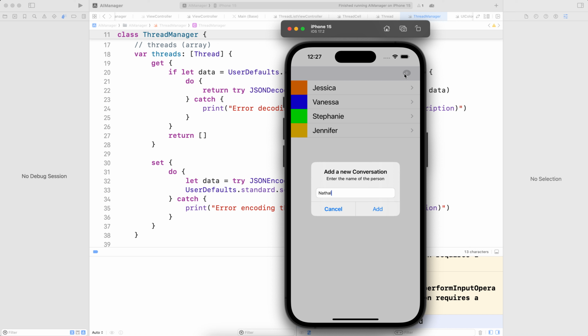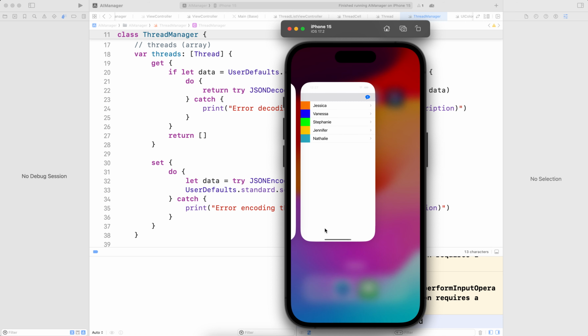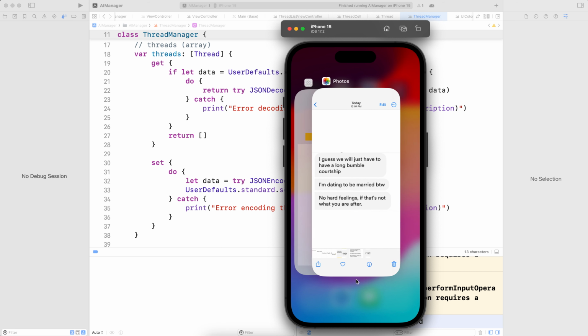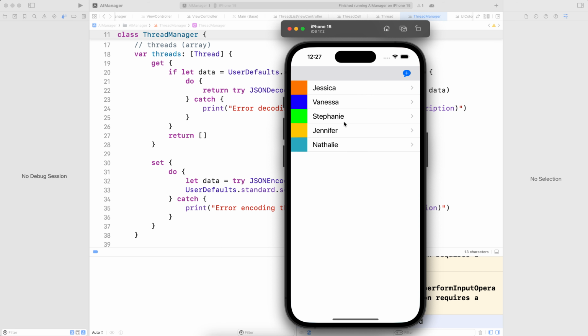Natalie, add, and here we go. We have another one, another person. And if I stop the app, I remove it and I rerun it, Natalie should be here too. Excellent. They're all here. So it's working as expected. It's saving them and retrieving them.